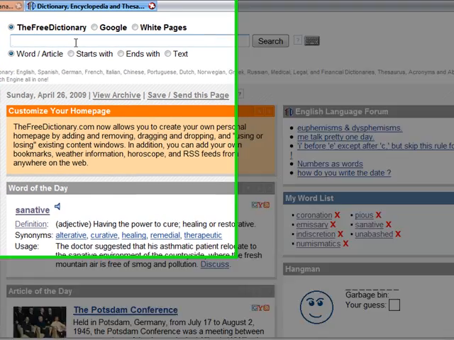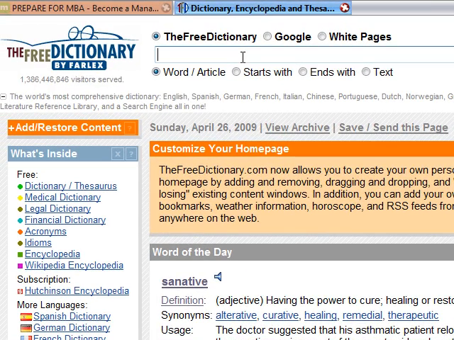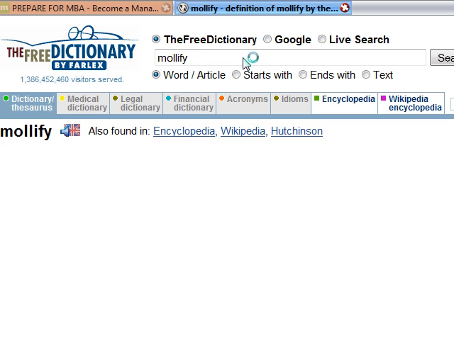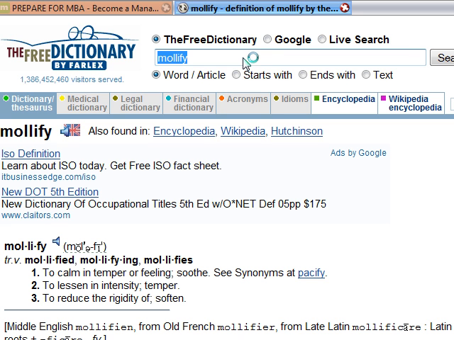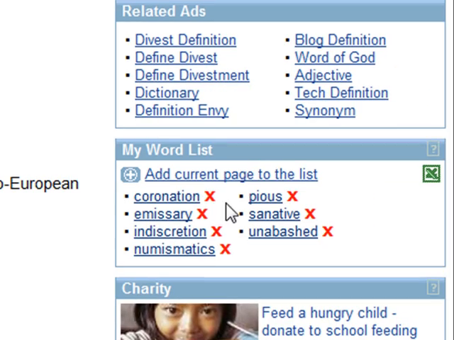It's a dictionary site, and if you come across a difficult word, let's suppose mollify, you type the word, enter it, and you get the meaning of the word. And once you get the meaning, right now you are very clear with it, but you don't know whether you will be able to recall the word after 2 to 3 days. So what you can do is you can add this word here.